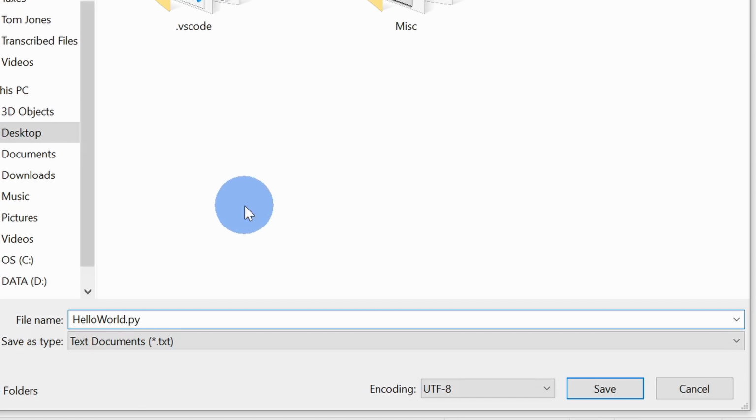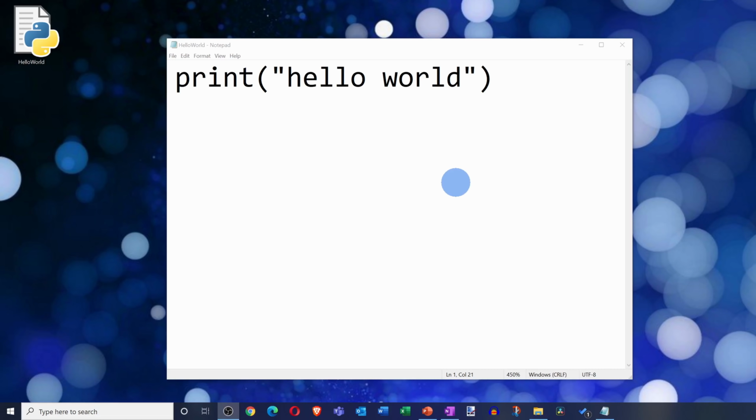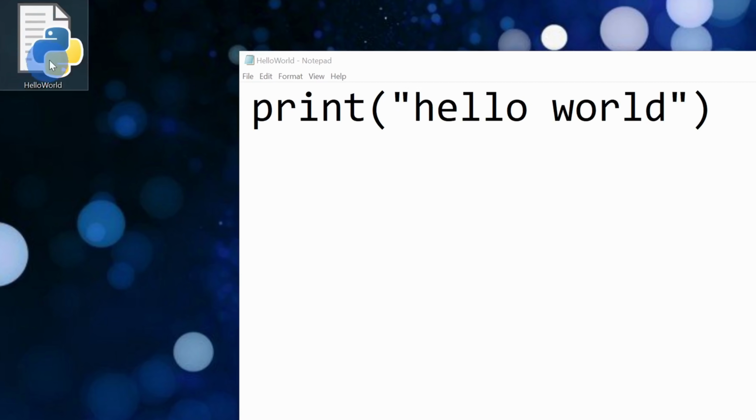Depending on the programming language that you're using, different programming languages have different extensions. For example, JavaScript is .js, and every language will have its own extension. Now that I've typed this in, I'll save it to my desktop and then click on Save. And here now I see the file on my desktop called Hello World. You'll also notice that it has the Python logo on it. Because we installed Python, it correctly identifies that this is a .py file, and so it sees that this is a Python file.